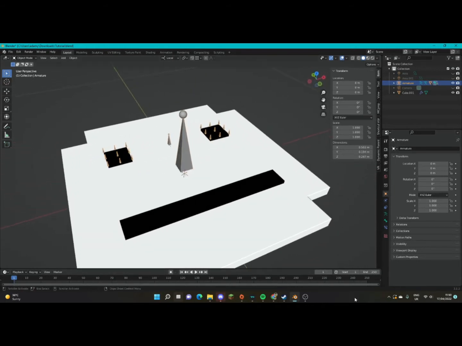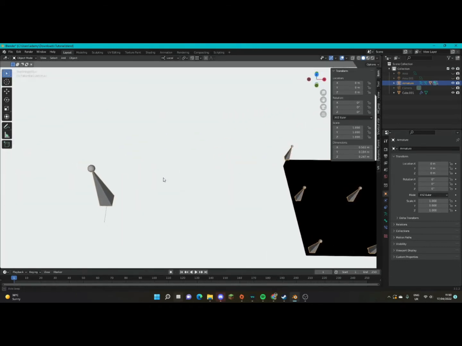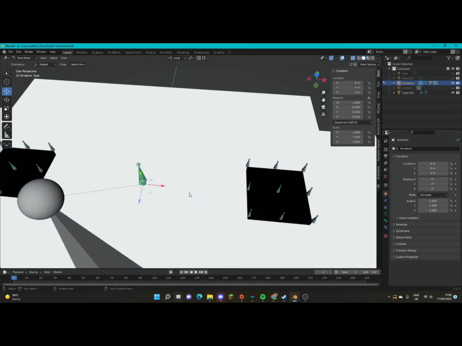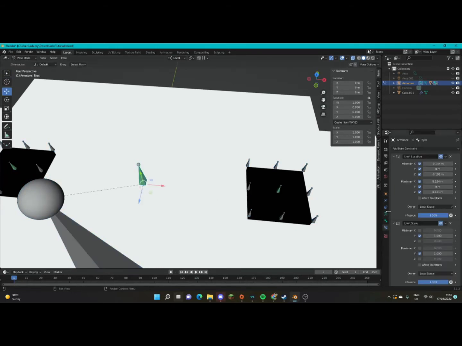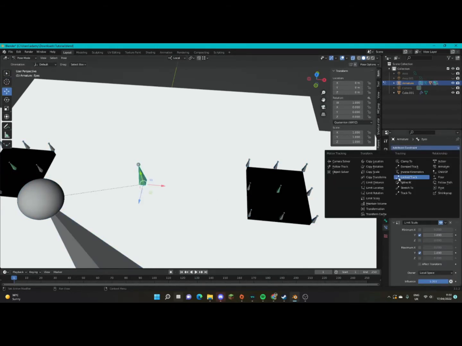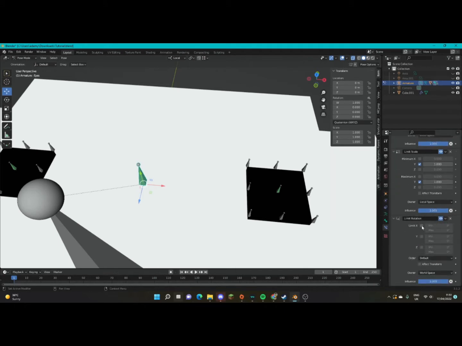Yeah, so we're focusing on the mouth today, and I've been busy working on stuff. So here goes. Basically, we're gonna start off by adding a limit rotation to the eyes, so you don't end up having weird things happen. I'm doing that now, so yeah, right there.